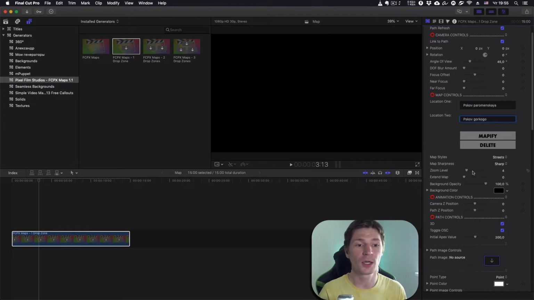Then we should change the zoom level. You should try which type of zoom level will be good for you. For me, for example, 13 or 14 will be good. 14. If you don't want this type of zoom level, of course you can change it as you want.